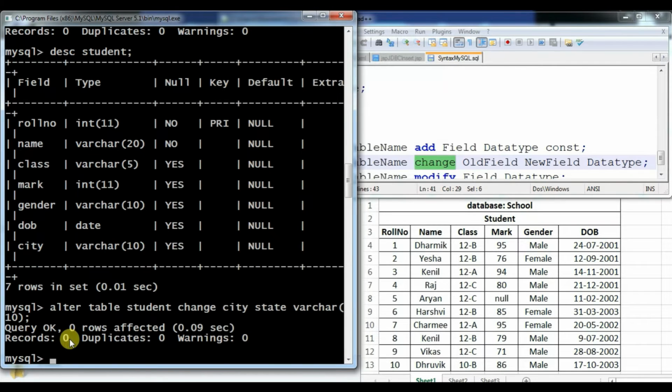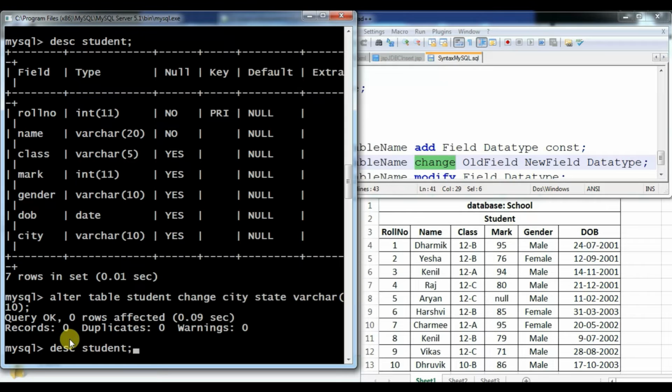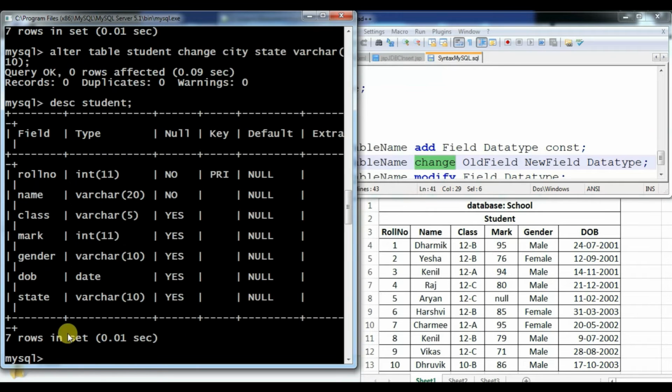See, query OK is there. Now suppose I am going to check the structure again, whether the name is changed or not, DESC. See, after DOB one more field is there instead of city. Right now it is state.